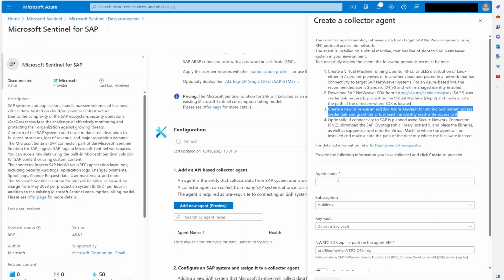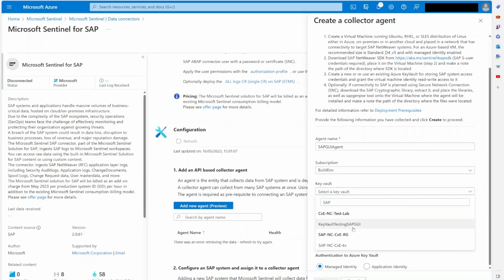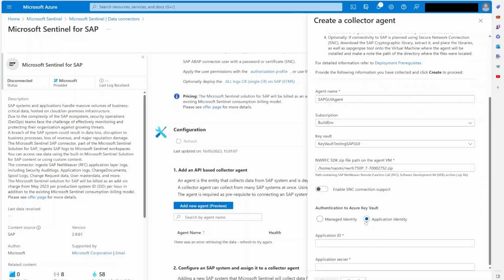Now, let's create a collector agent. We give it a name, SAP GUI agent. We specify the subscription. We reference the Key Vault, and we make sure to specify the path where the SDK zip file can be found on the VM. You can specify how you want to authenticate with the Key Vault itself. As you can see, we have managed identity or application identity.